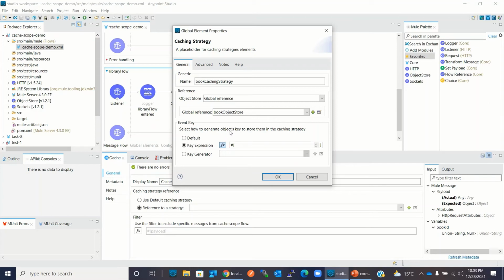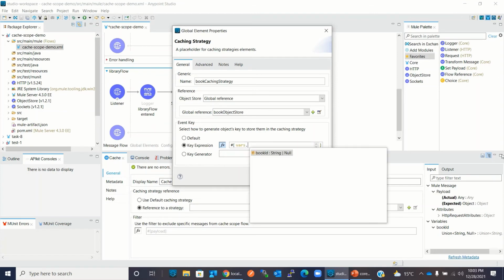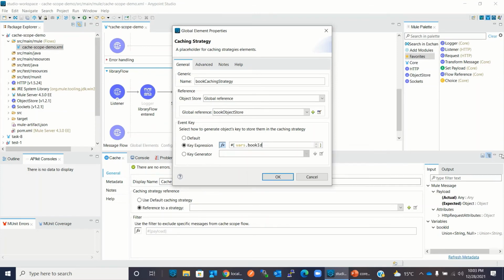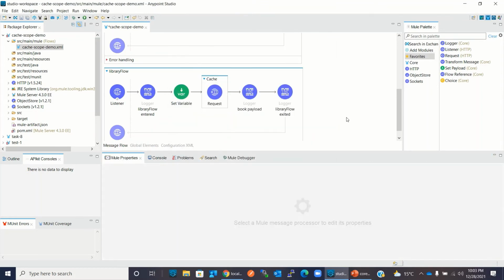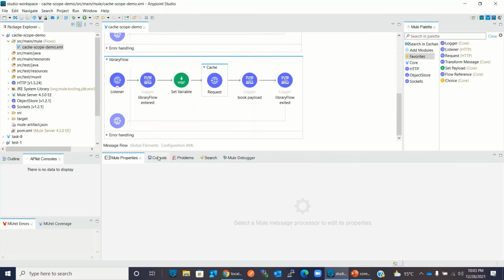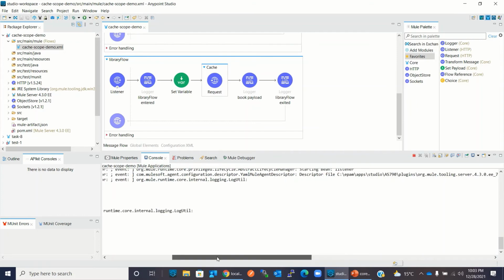So we have to define the identifier. Here in our case, we will say #[attributes.uriParams.bookID]. So if the message payload needs to be processed for book ID 100, it will process only the first time. The second time it will retrieve from cache itself, because the first time it will process it and save it inside the cache scope. I will click OK. Now I will save everything and go to console. It's already redeployed.